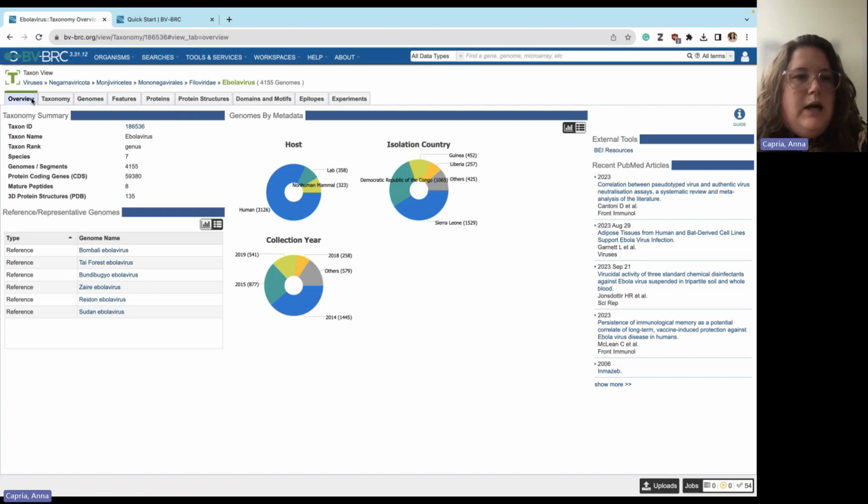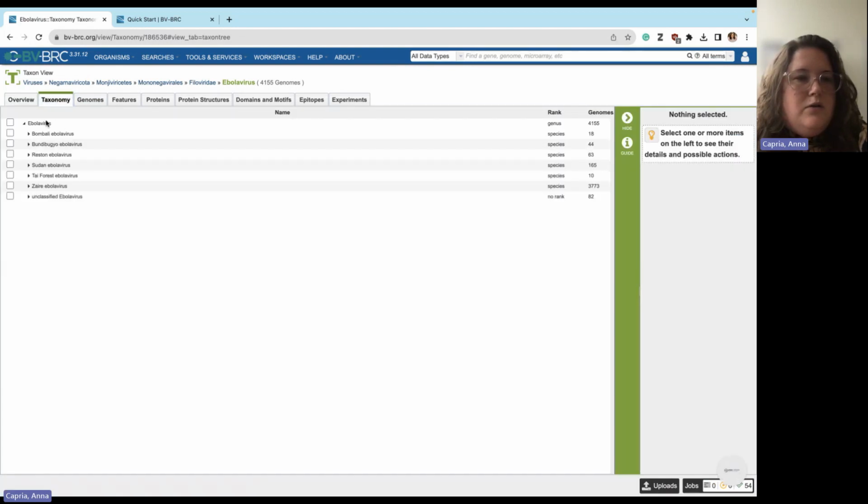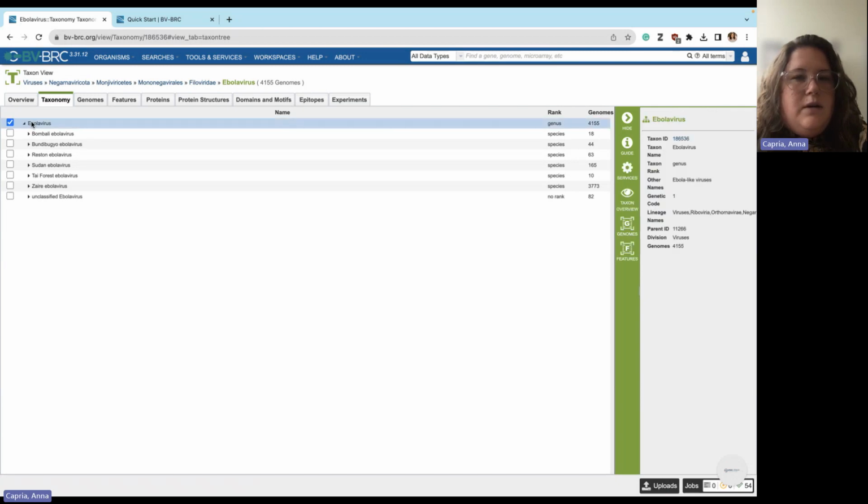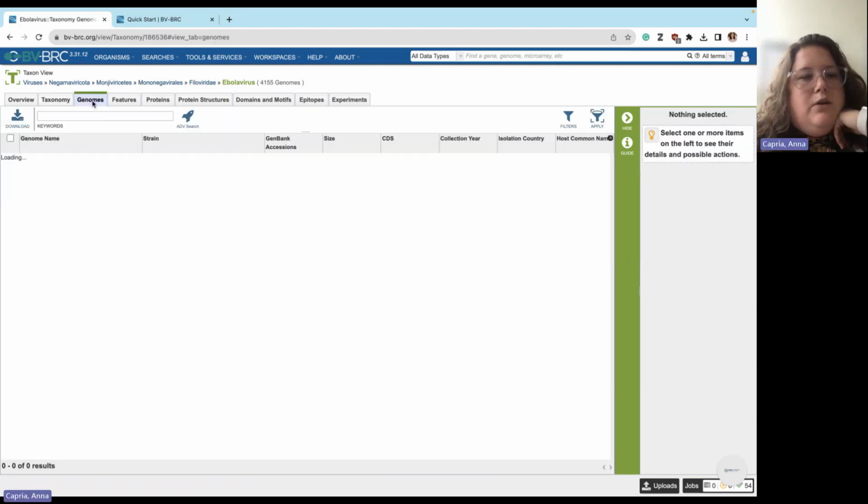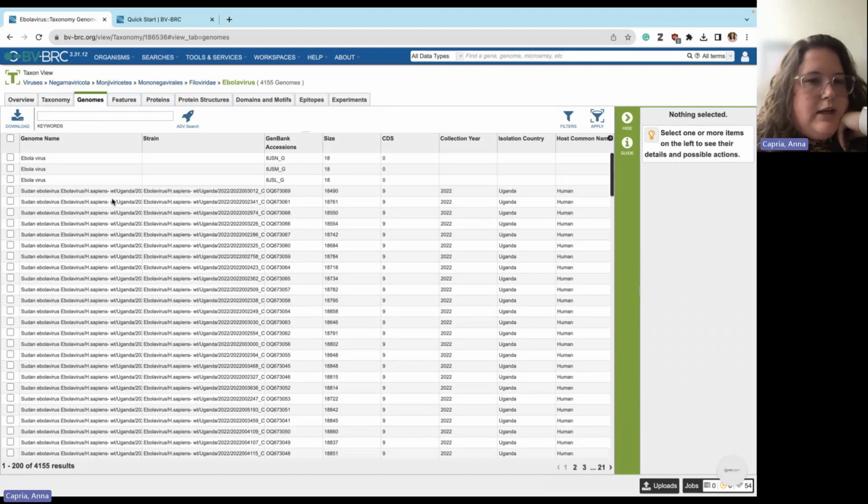Each tab on the taxon view has an overview, the taxonomy. So you'll get the subtaxa of whatever you're clicking on. So these are the subtaxa of Ebola virus. Then you have all of the genomes, and so we have 4,000 Ebola virus genomes. Sometimes it'll take a second to load. Just be patient with that.